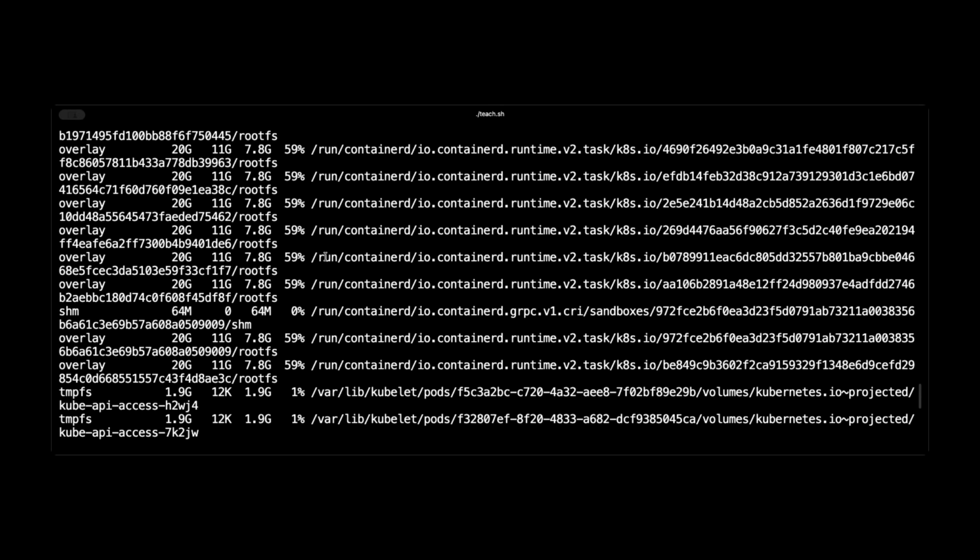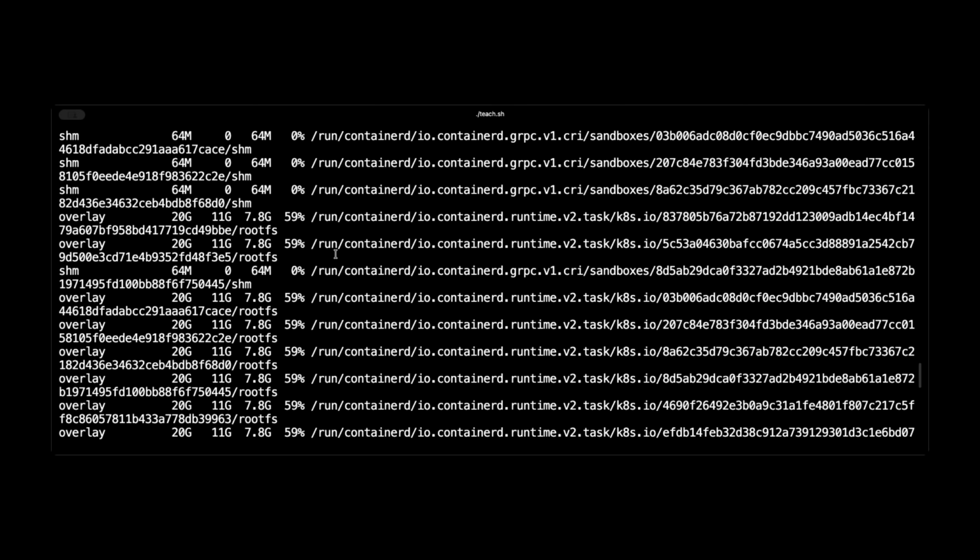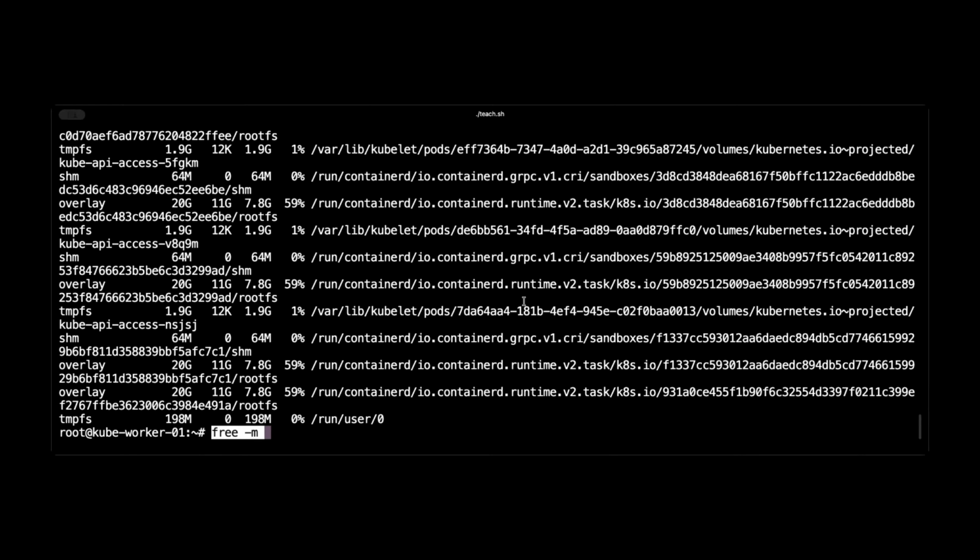So it's 59% of the disk. If it's more than 90% of the disk usage, I'll get the disk pressure on the node, and it will immediately evacuate the pods from my nodes if there are any other worker nodes in the cluster.